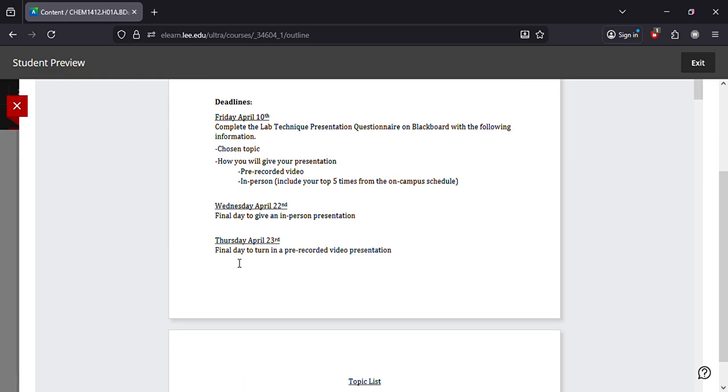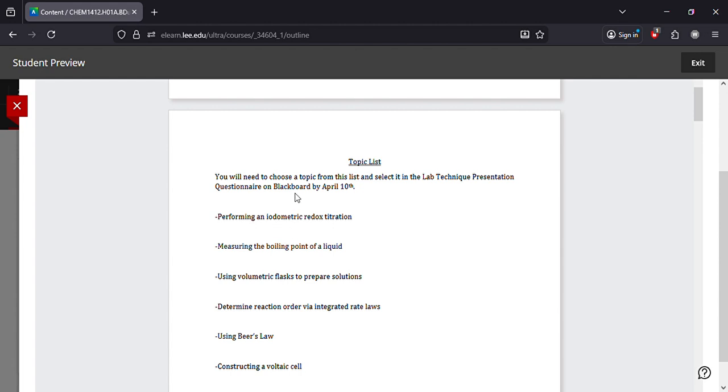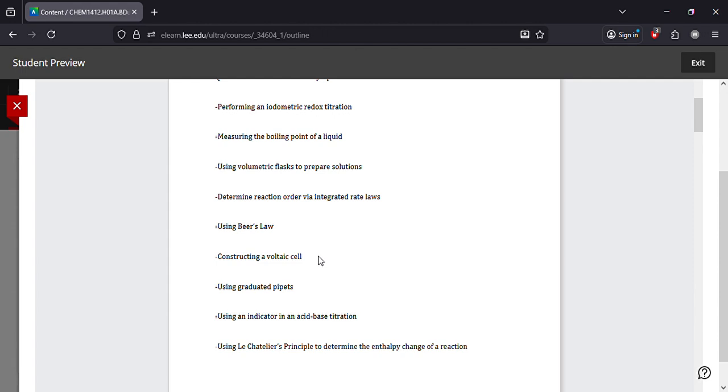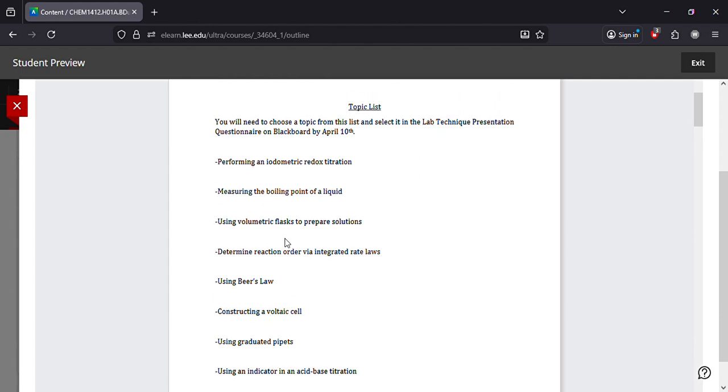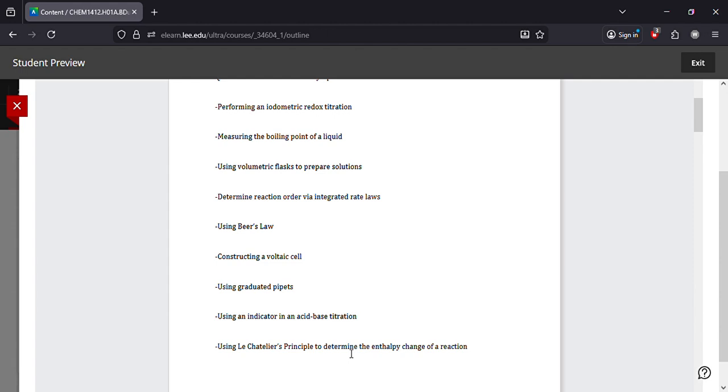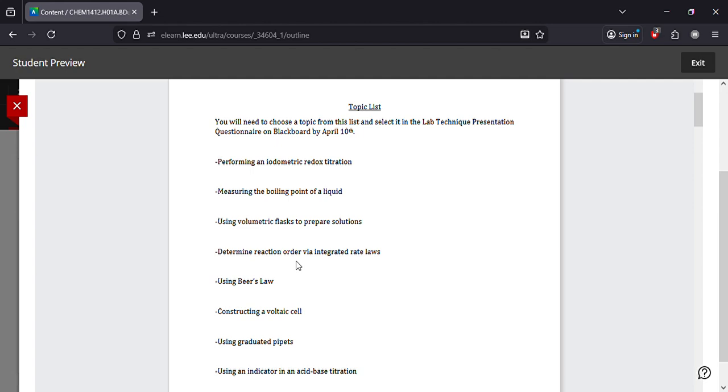So you need to pick your topic. If you scroll down here, you can see the topic list. These are largely things that we did this semester, not necessarily entirely all of them. We used Beer's Law in an implied way, and Le Chatelier's principle and pH change. These are all things you could have seen or are related to labs that we did this semester. You need to pick one and only one of these topics. You can't just talk about any lab technique.